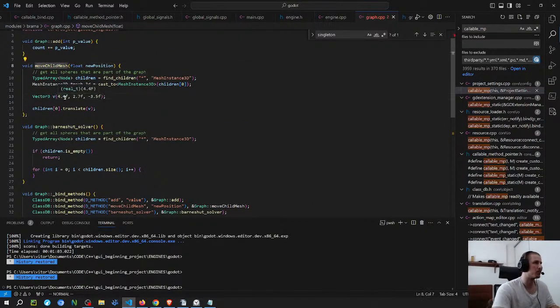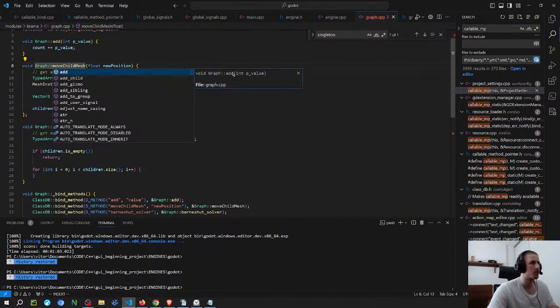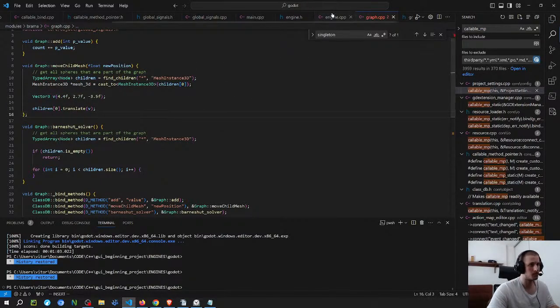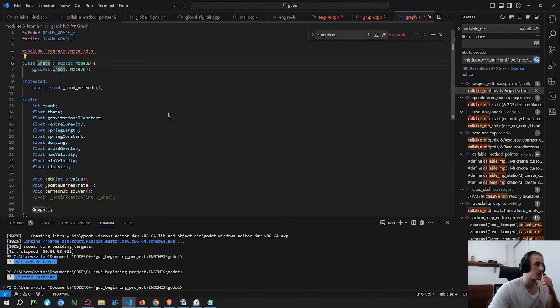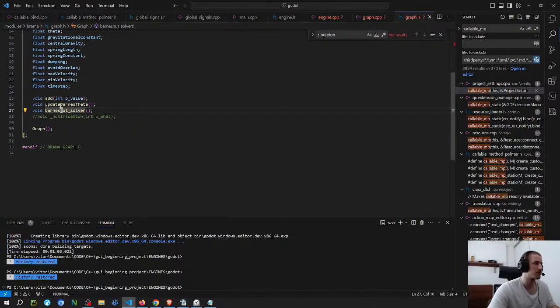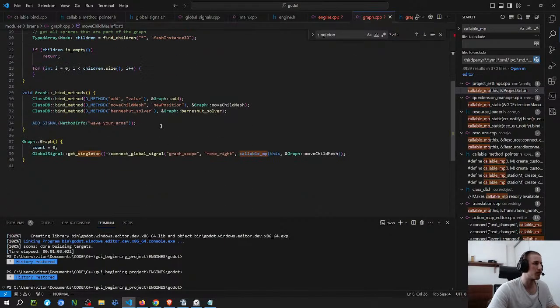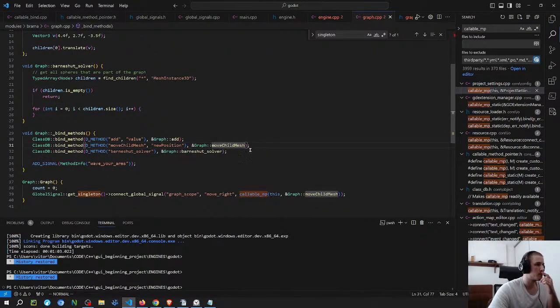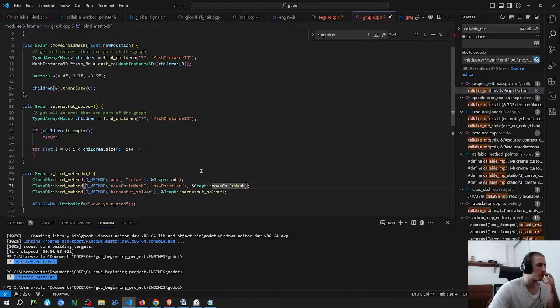Oh, I have to put graph here. That's why it's not showing there. Also, probably change the name. Oh, I already put it there. Also, this should be a vector as well. Maybe it's easier to test like this first. It just puts this here.